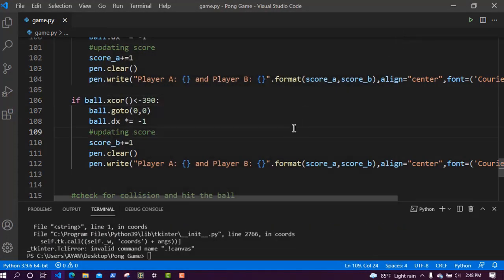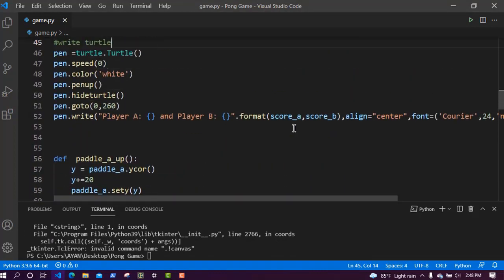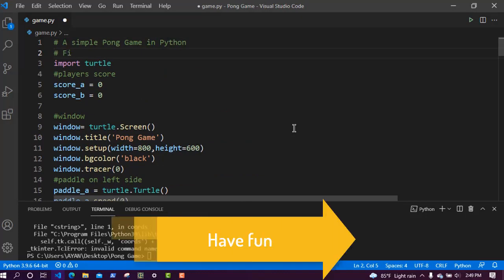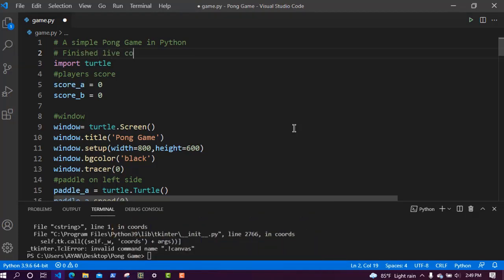Okay, so that was all. I hope you guys liked the video. I'm really sorry that my explanation wasn't good enough, but I hope you get how you can make a simple Pong game like this by just using the Turtle module.